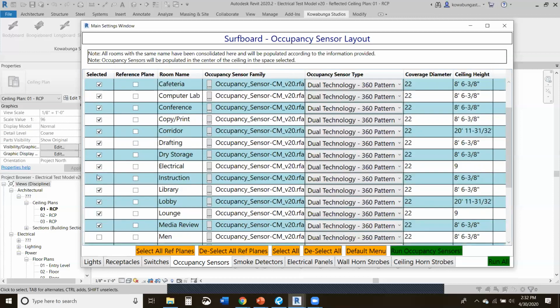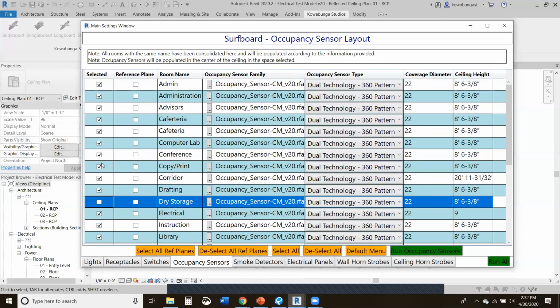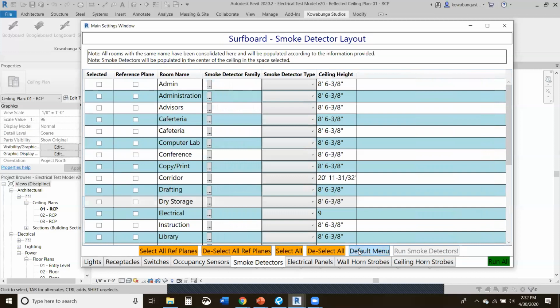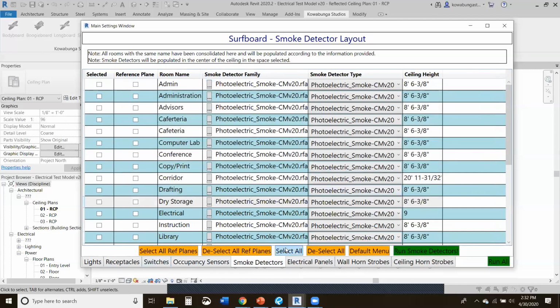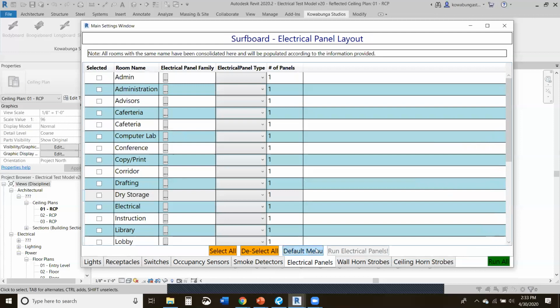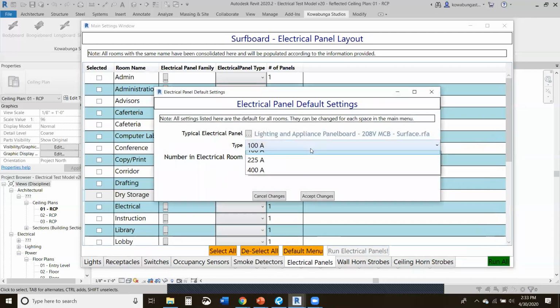So we can come in here and check and uncheck the rooms that we do and don't want devices in. Smoke detectors. So if you needed this for your facility and let's say it wasn't sprinkled, we're going to just check everything. It's a 30-foot coverage pattern that's embedded into the sprinklers. So you'll see a kind of typical layout.